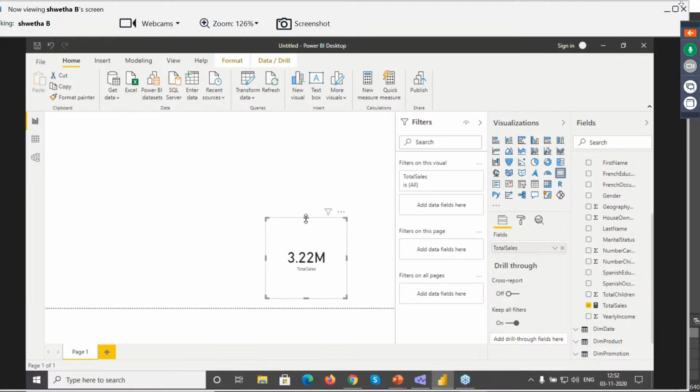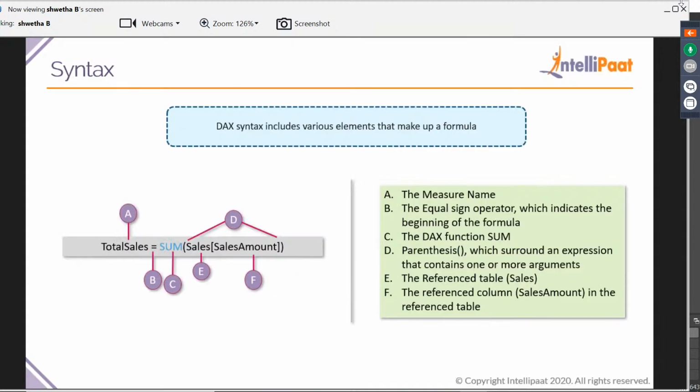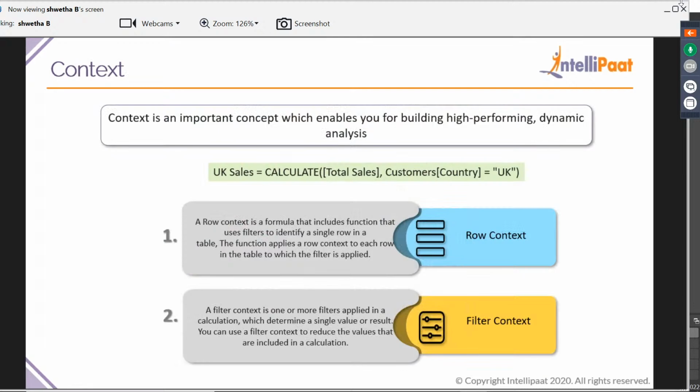So this is quite easy to get it. Congratulations for creating your first measure using a DAX expression. This is so simple. You can just get it with one line expression. Let's get back to our PPT. Now we have understood the syntax part of DAX. Let's get to the next one, which is the context.